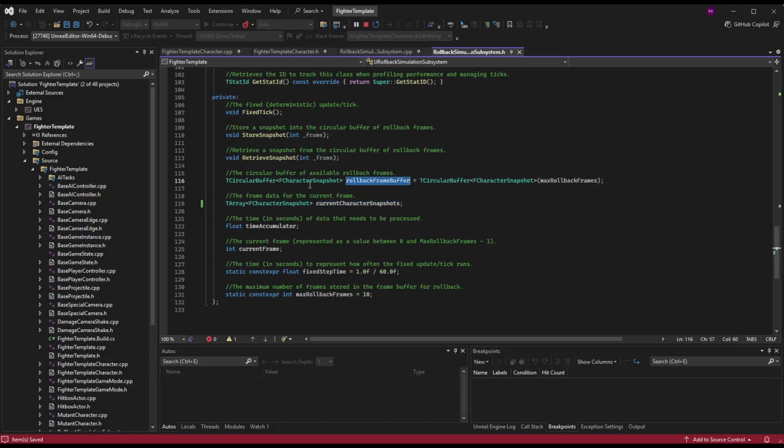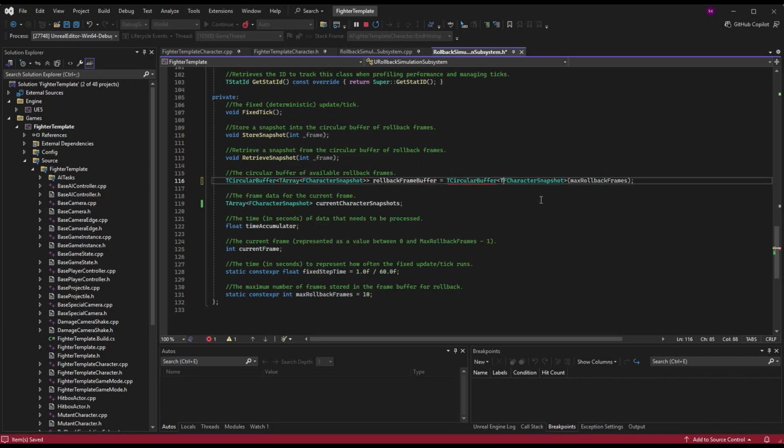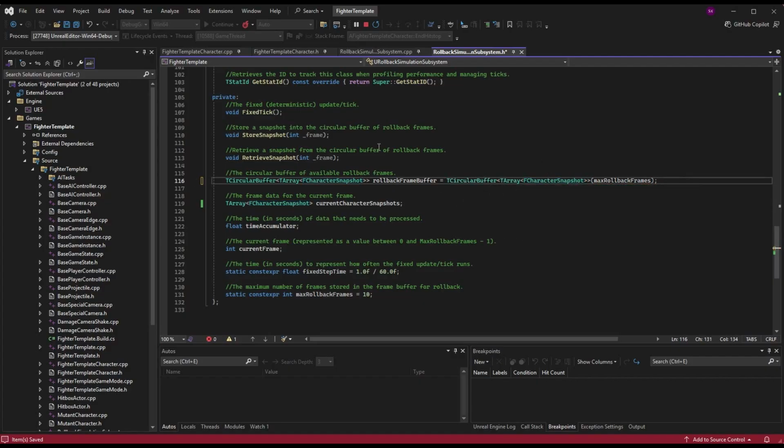And then in our rollback frame buffer, we could also make a T array of F character snapshot in here, just like that. And here too, when we're actually defining it. And this is a viable solution, as we could have multiple characters in that array, and each element in the circular buffer just stores that array.